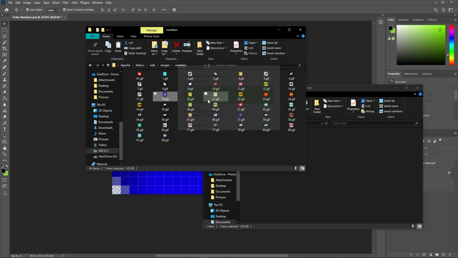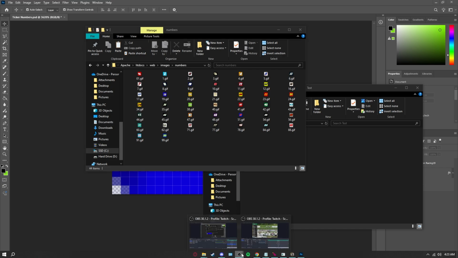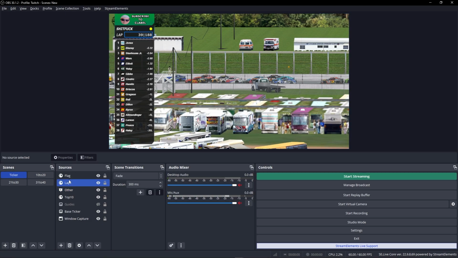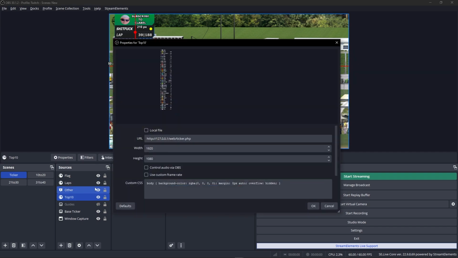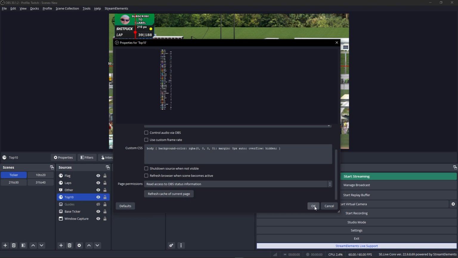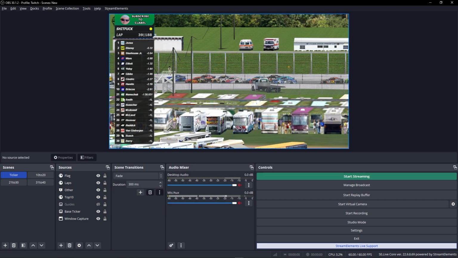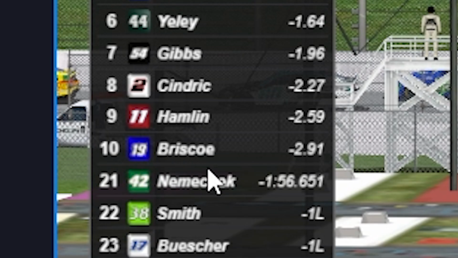Click continue. Now if we go into the ticker right here on OBS, this will be something else that can happen. Sometimes it won't update. You'll need to go into the top 10 browser and just click refresh. And then you'll see that the 19 has been updated with a new blue number.